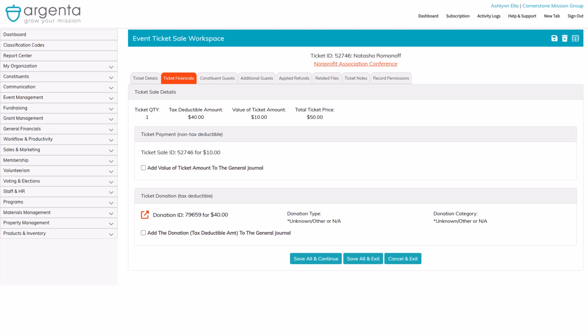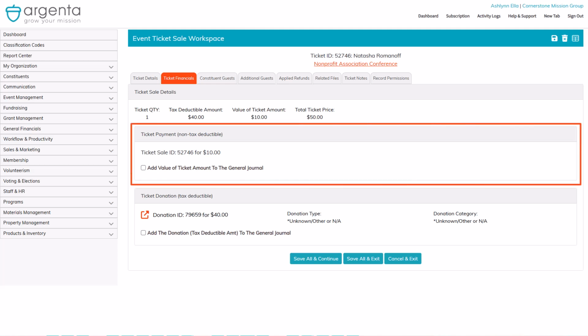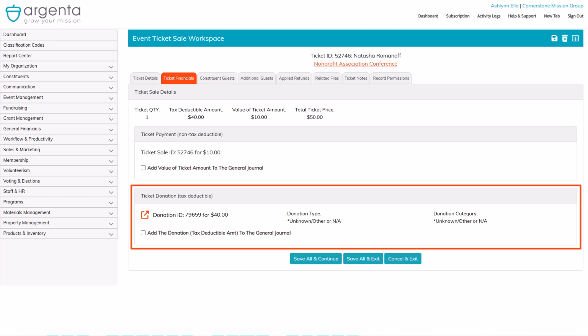After adding a new ticket sale, you'll land on the Ticket Financials tab. This is important because it's how you'll see the division of the total ticket sale into the 2 parts: the event ticket payment for the fair market value of what the ticket purchaser receives for attending your event, and the contribution or donation, which is tax deductible. This is the donation that's created when the ticket is purchased based on the settings you have for the tax deductible amount. You can open the donation here in the ticket sale workspace, or you can see the donation in the fundraising module by choosing fundraising, then fiscal donations from the main menu on the left side of the screen.